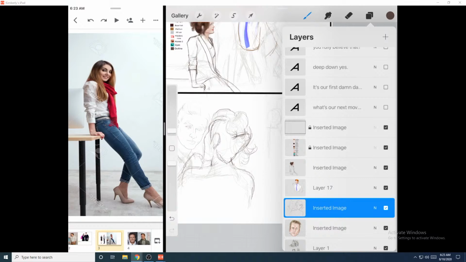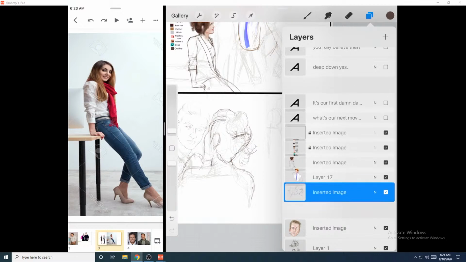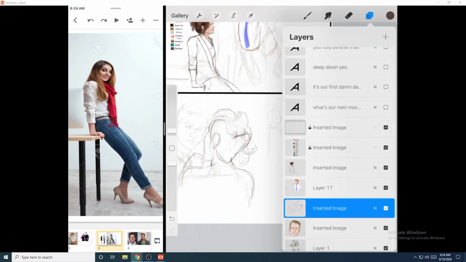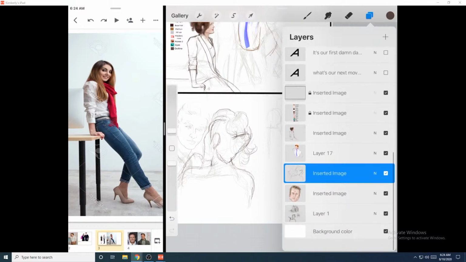Okay, so what I think I'll do is I'll merge this one down with this one. See, I'm gonna make sure that I don't have anything here that'll get in the way.